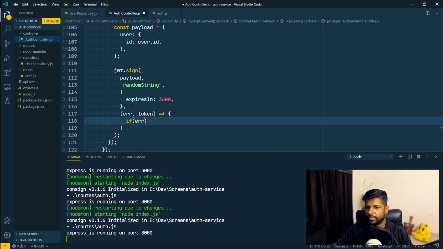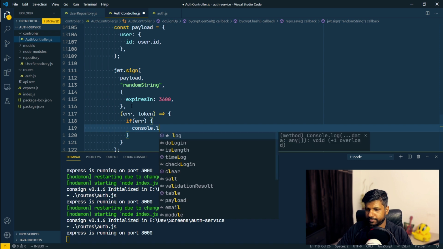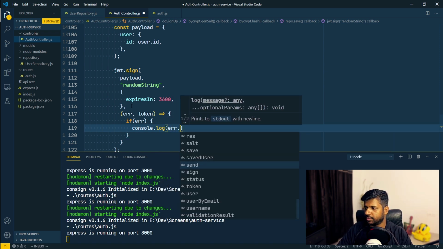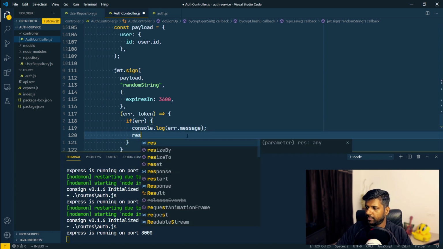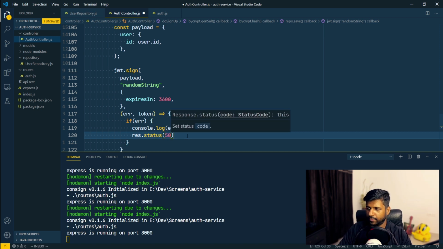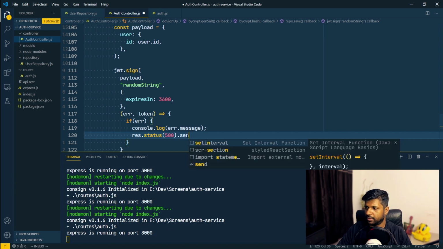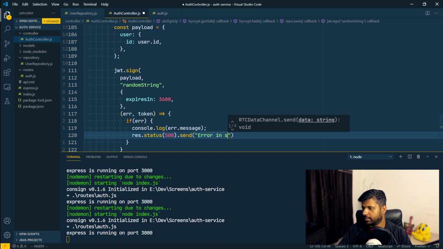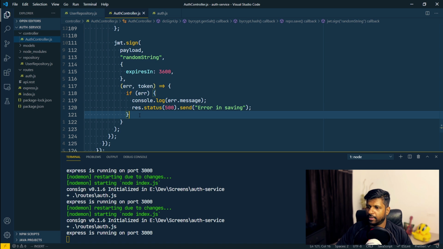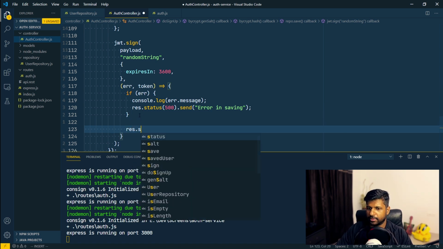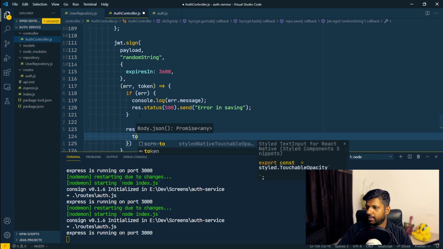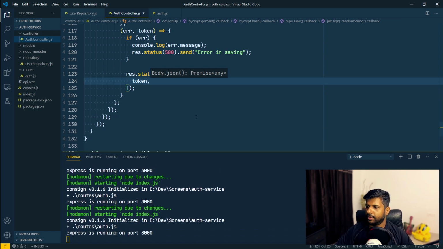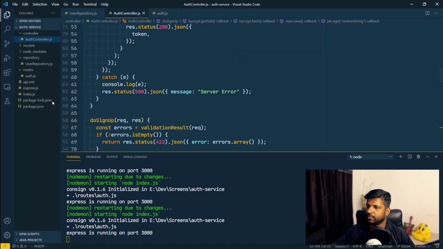Okay, and if there are errors, again we are gonna console log it with error.message. And we're gonna do a response.status equal to 500 and then send the same message, error in saving. And if everything is successful, we're gonna send status as 200, and we're gonna use the JSON to pass the token. Okay, so now we have our doSignUp thing as well.